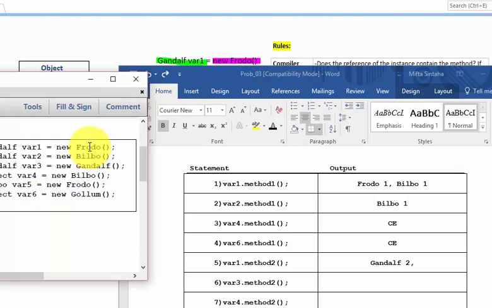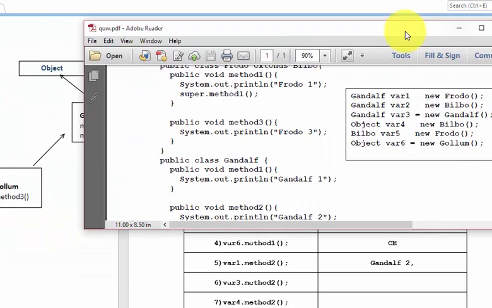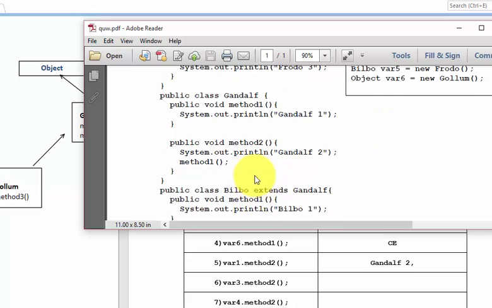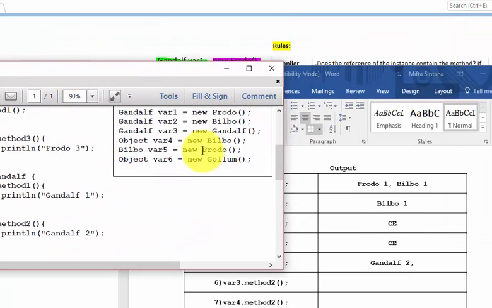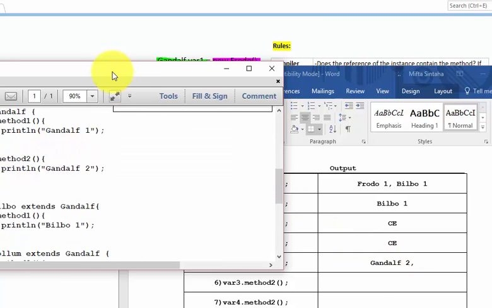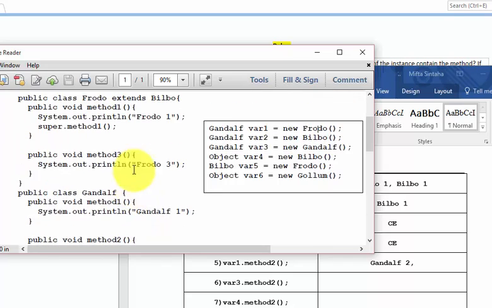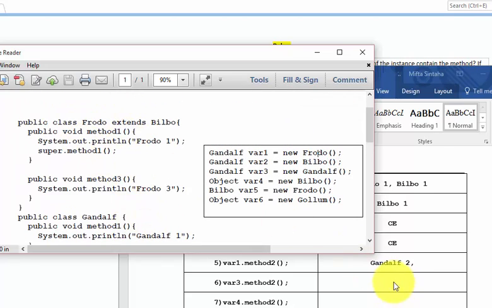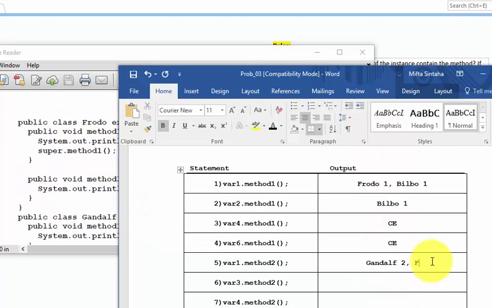So we'll execute the original object's method. Frodo's method 1. If Frodo did not have method 1, but it actually does in this case, we would consider the parent. But since it does contain method 1, we'll always be giving priority to the original object's method. So Frodo's method 1 is Frodo 1. So we print out Frodo 1.